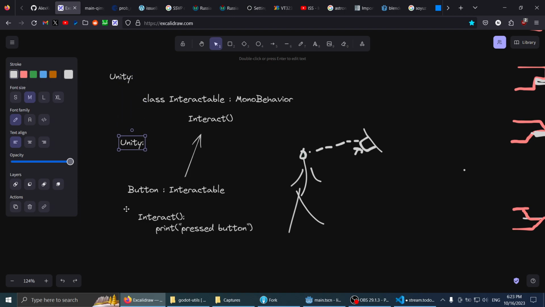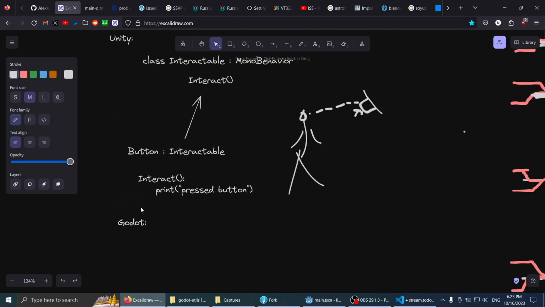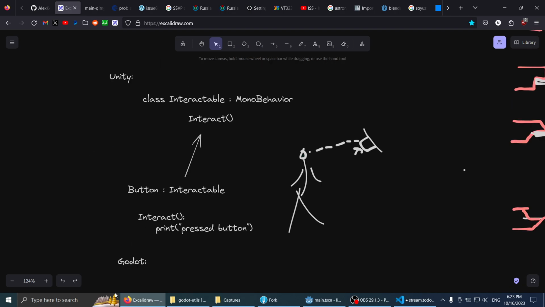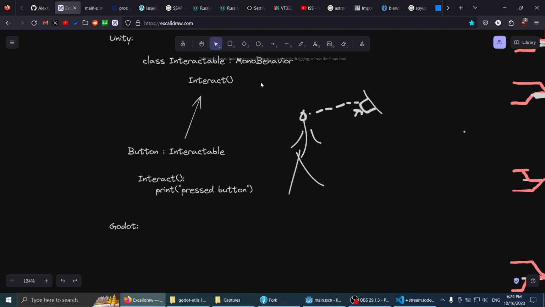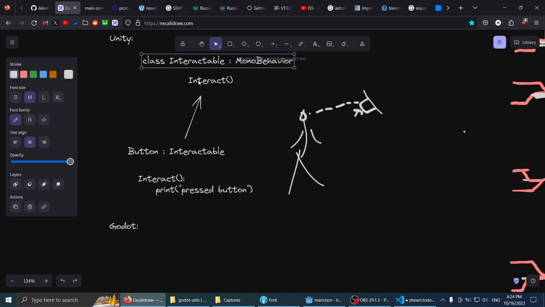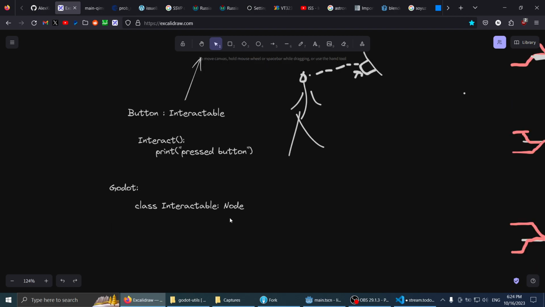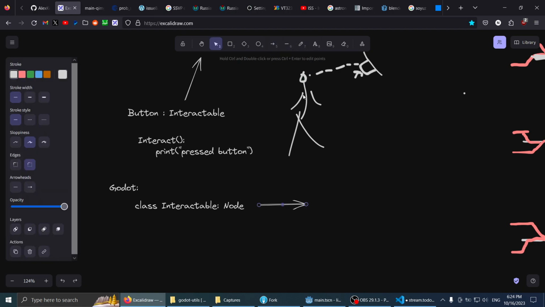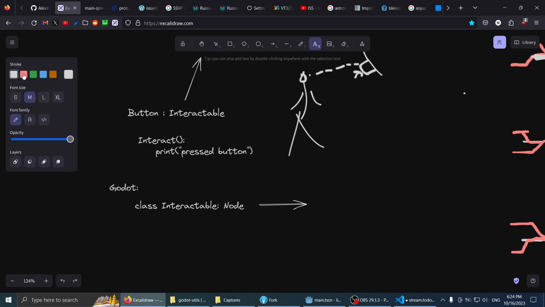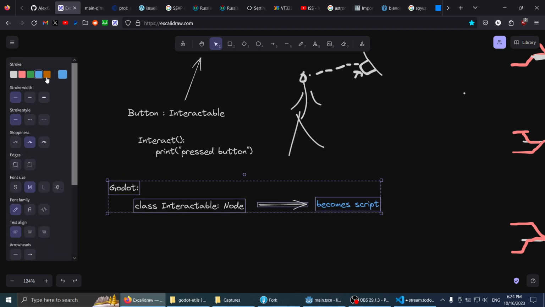And in Godot, the problem is that it doesn't have components, right? Instead you have scripts that need to inherit something. So if I had an interactable class, what would I inherit? I inherit a node, right? Because this is the basic thing. But here's the problem: if I put the interactable, this becomes a script. Let's use blue for becomes script.